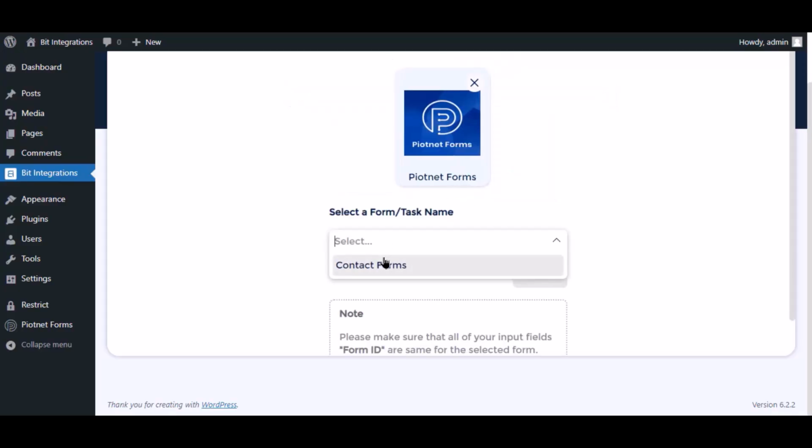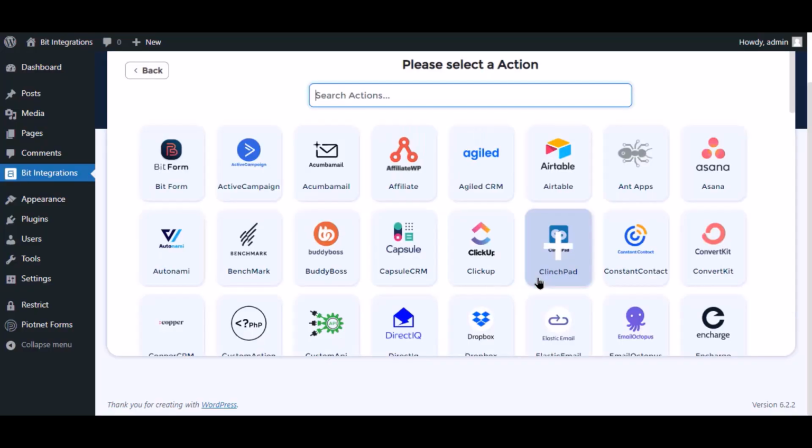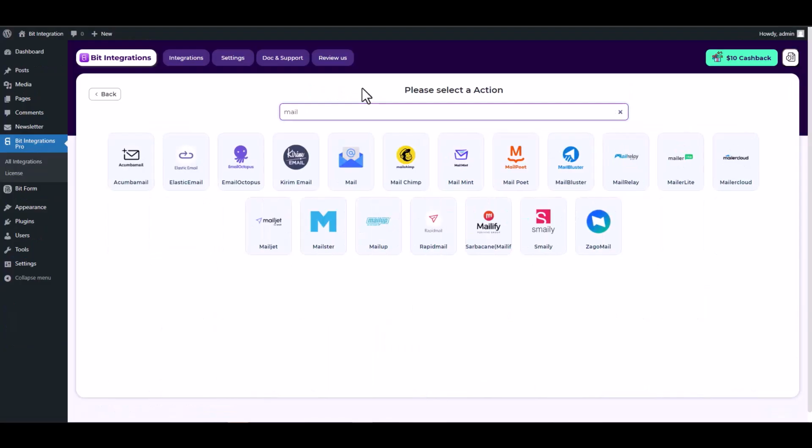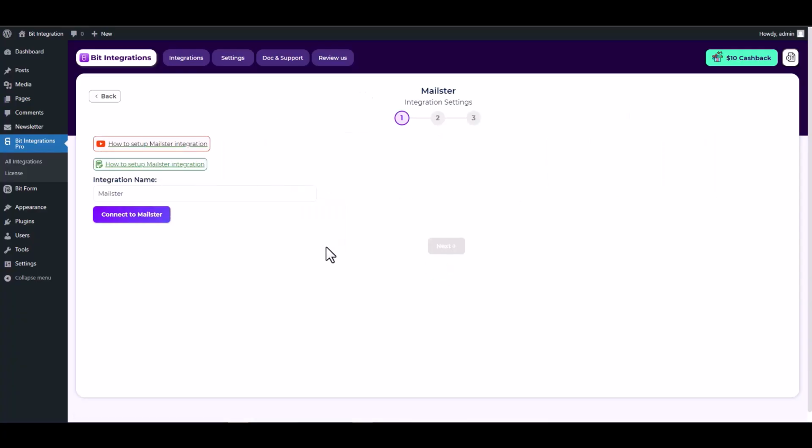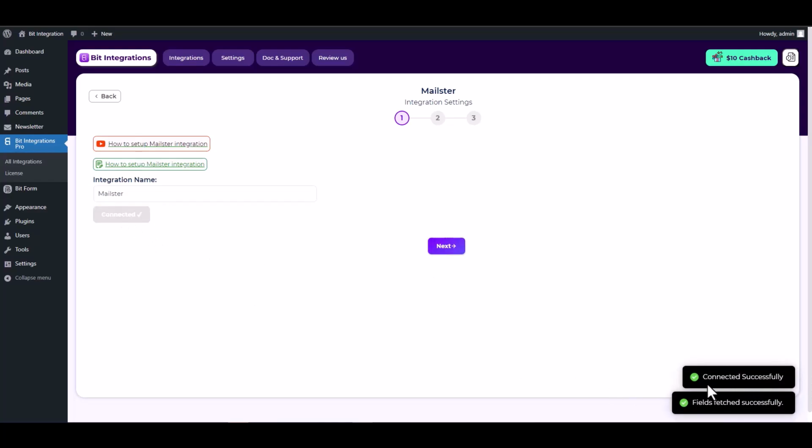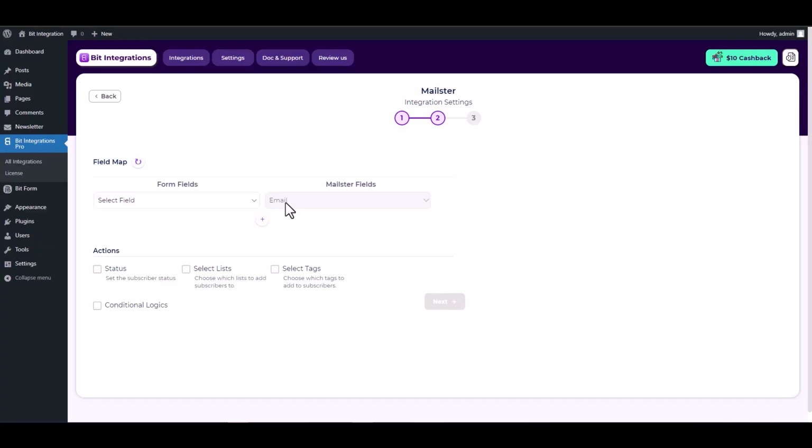Select a form, then click Next. Search and select the action Mailster. Connect to Mailster. Mailster connected successfully. Next. Map the respective fields.